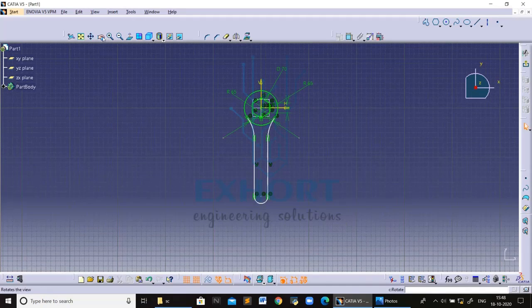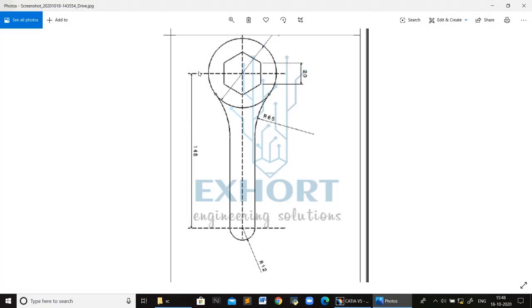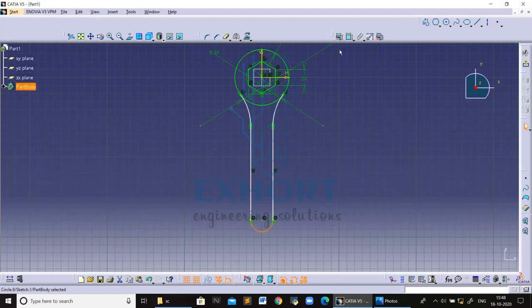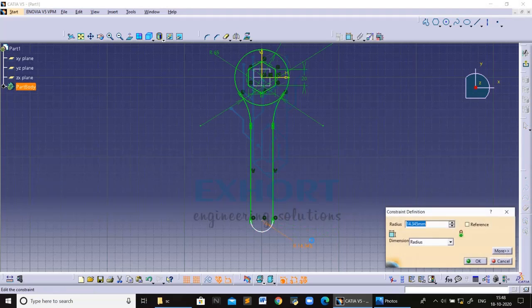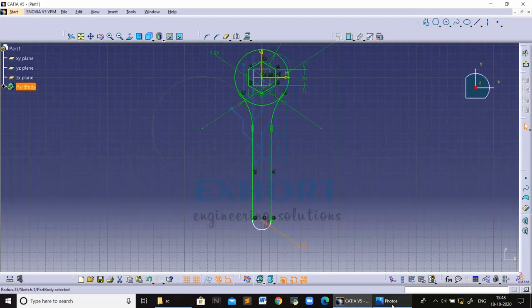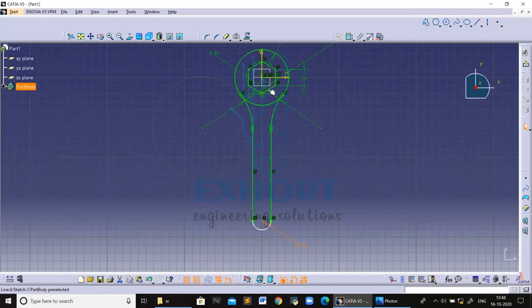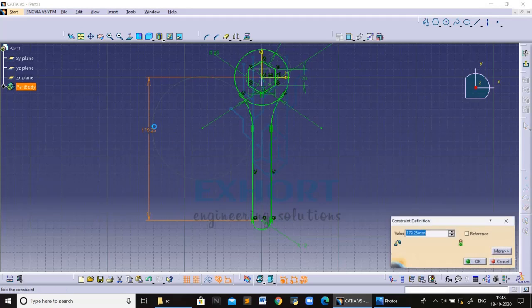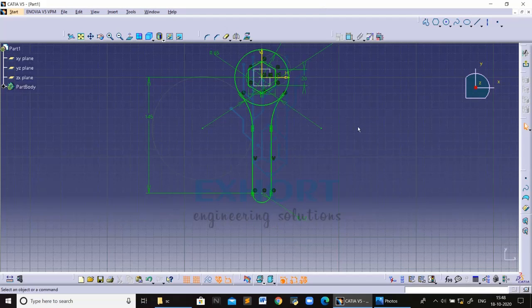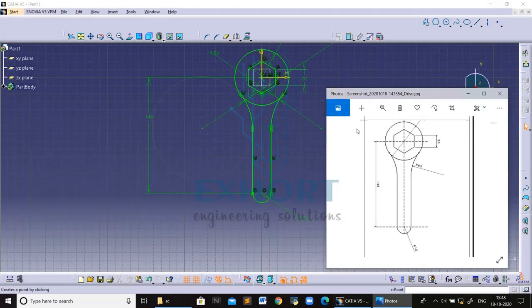Now the dimensions are remaining to give: this vertical dimension and the arc radius. This arc radius is 12, and the vertical dimension is 145 from center point to lower point. Its vertical dimension is 145, like this. As you can see, our object is drawn.